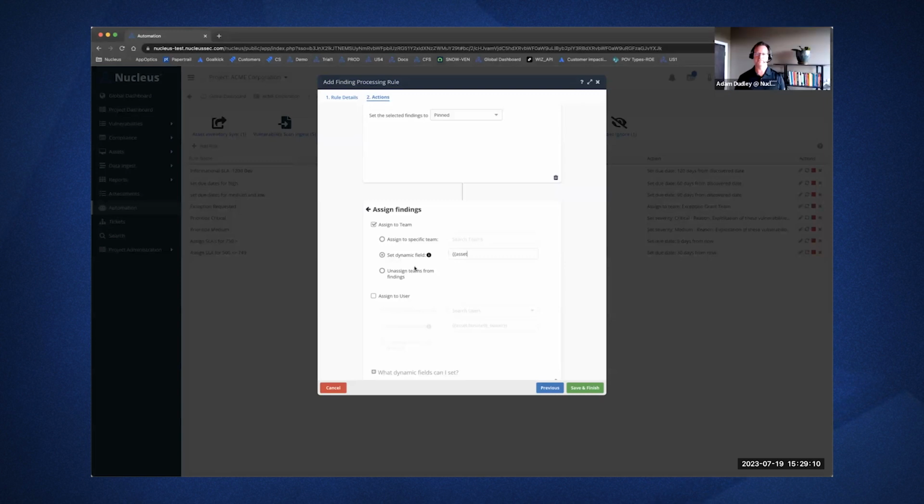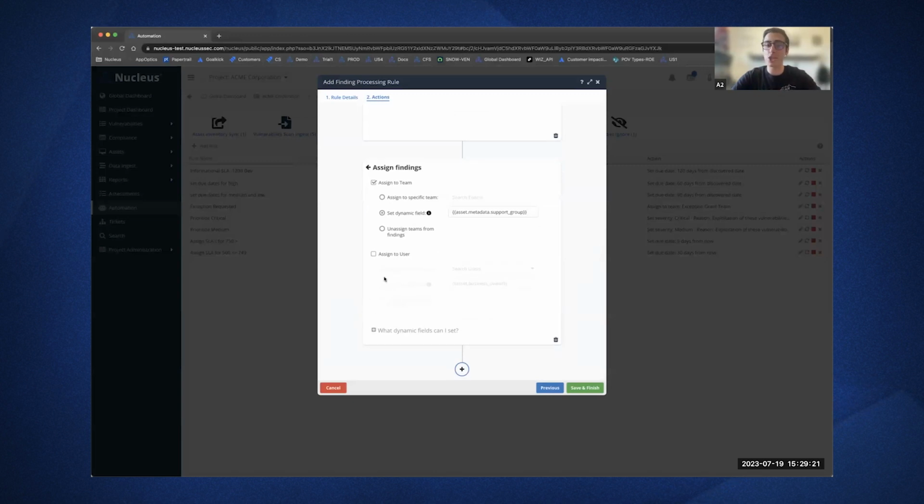I can go ahead and first assign it to the team. So we can say this vulnerability is going to be assigned to the support group of that team. But in addition, I want to assign it to the stakeholder of the asset. So I can say asset.metadata.stakeholder. Now, Nucleus is dynamically assigning these vulnerabilities to the stakeholders that own that asset.